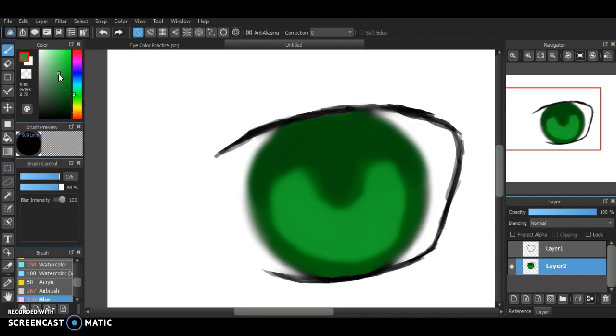So now I'm going to take a lighter green. So I'm going to take like a green like that. And I'm going to put it here. Again, I will take the blur tool. I use the blur tool a lot in this video. So, that's blurred out. I'm going to take a little bit of a darker one.